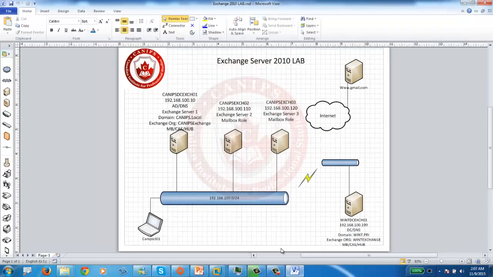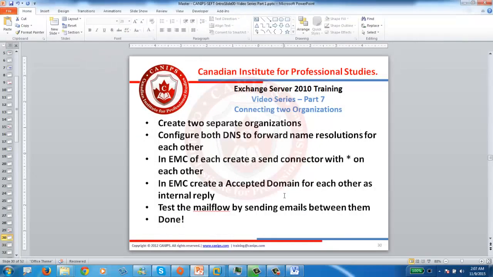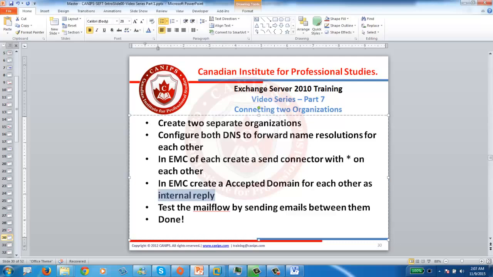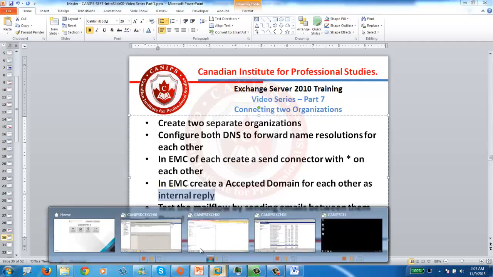Now let's jump back to our slide here, and let's see. We will be creating two separate Exchange organizations. We'll be configuring DNS forwarders to each other. Then in EMC we're going to create a send connector for each other, and then in EMC we're going to create an accepted domain for each other as internal relay. Yes, we do need to create an accepted domain internal relay for each other, and then we're going to do the mail flow.